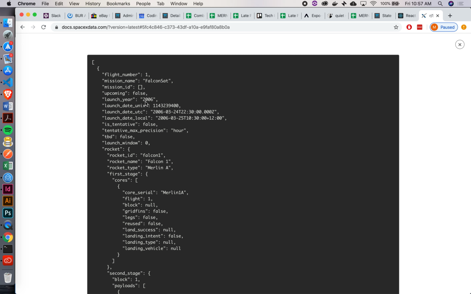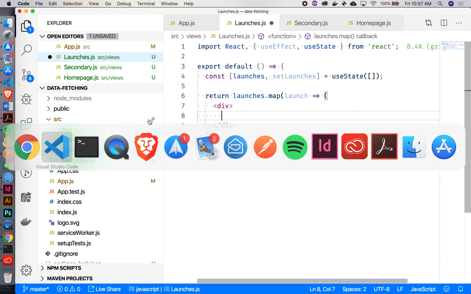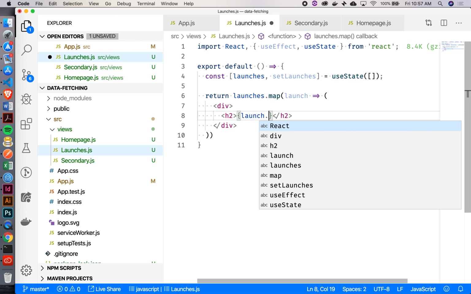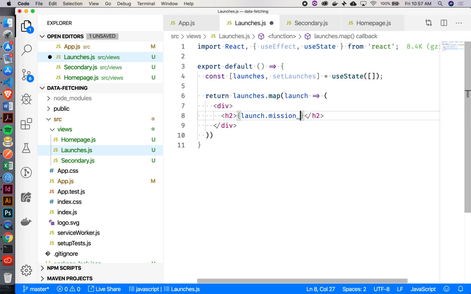Anything else we might want? I don't know if we want the date. Yeah, we could do the date. All right. So launch date local maybe we want? Yeah. Okay. So mission name. So we've got this launch. Let's do h2 tag here. And that's going to be, we're going to put that in curly braces because we know it's a JavaScript expression, right? Launch.mission underscore name.